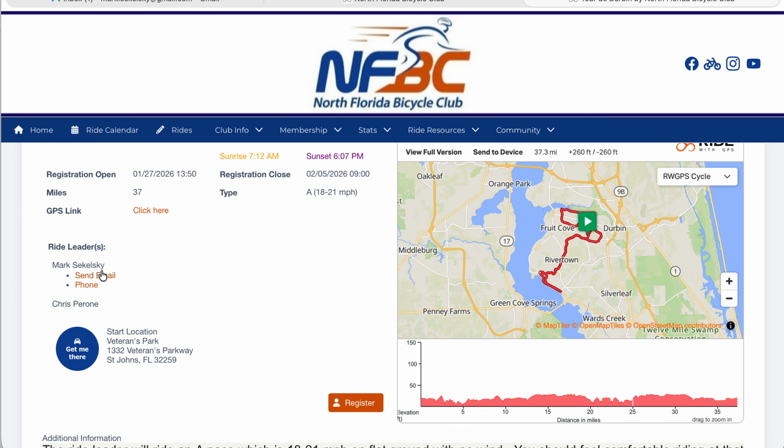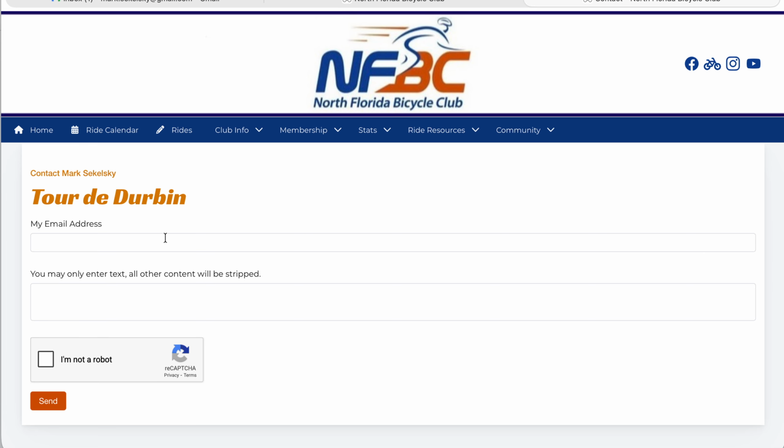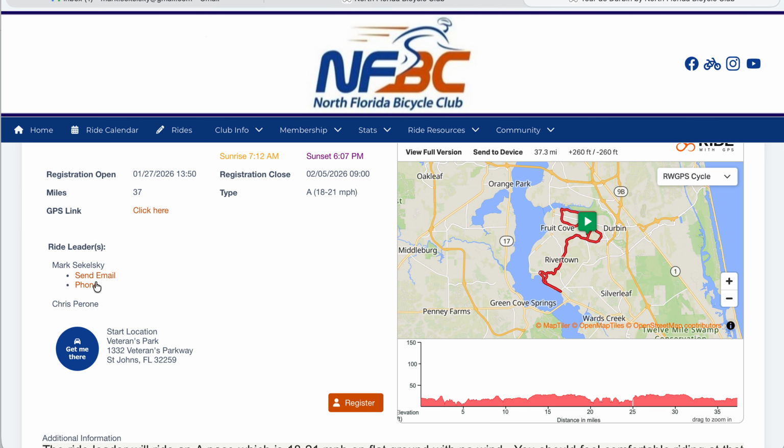And you can see that I'm listed as a ride leader. You can send me an email. If I click on that, it brings the people to a box where they send you information. Your email address is never actually shown to anybody. Not quite as true with phone. It just says phone. If I click on that, it brings up options to call you in the particular view.